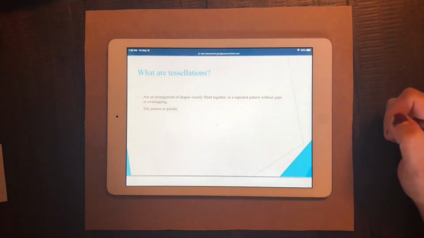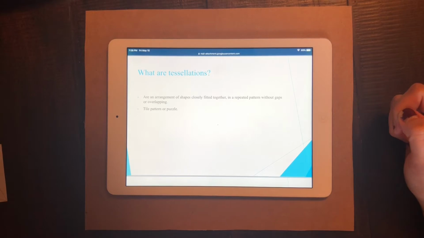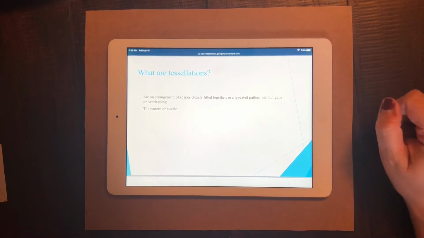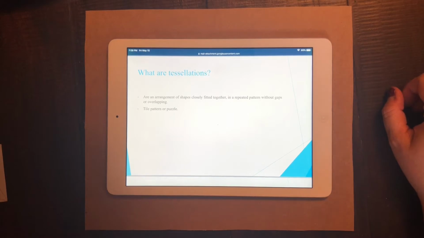Has anyone ever heard of tessellations? If not, I'm here to tell you. A tessellation is an arrangement of shapes closely fitted together in a repeated pattern without gaps or overlapping. All of the shapes lock into each other in an infinitely repeating tile pattern, kind of like a puzzle.